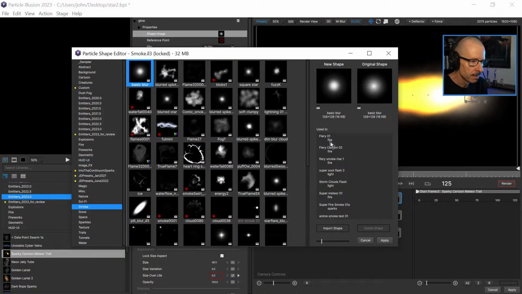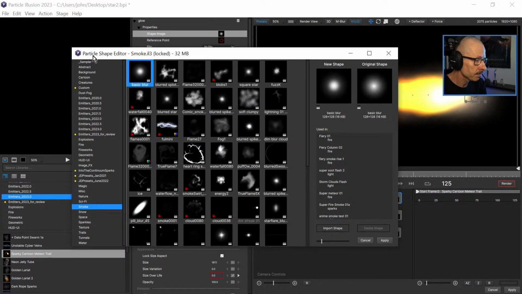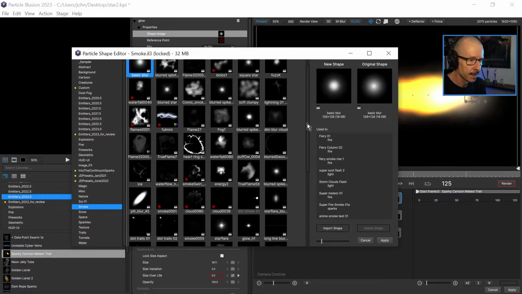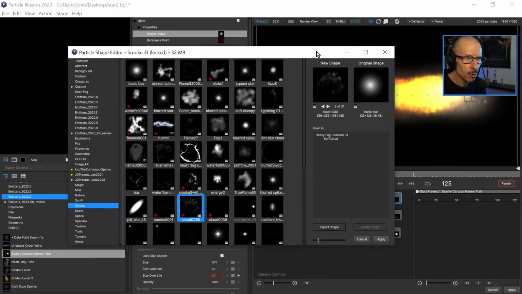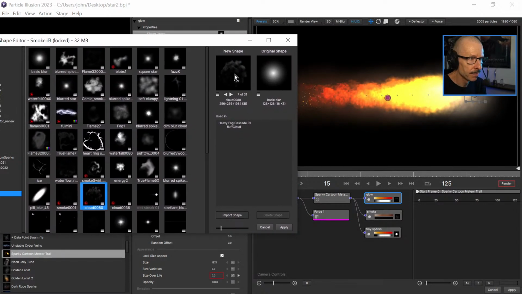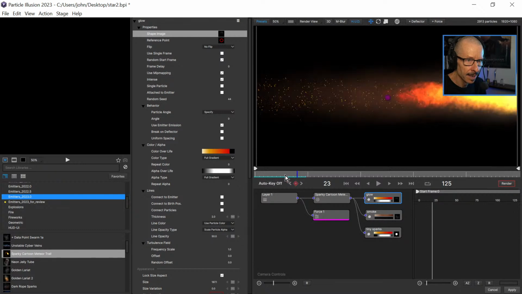What we really need in the particle shape editor is a favorites option. I don't know, is there a favorites option? So that I could just quickly grab the one I used before. Let's see. Doesn't matter. It doesn't have to be that one. Let's try it. That's quite good. Yeah, that's actually not bad. Let's use that one instead.